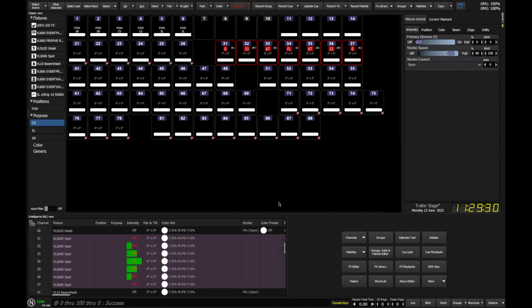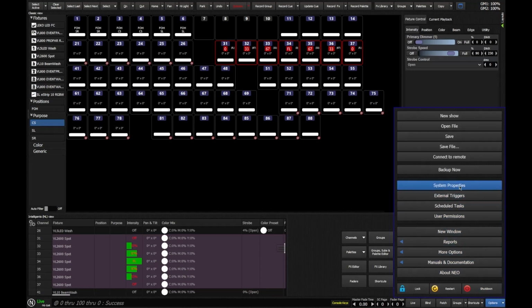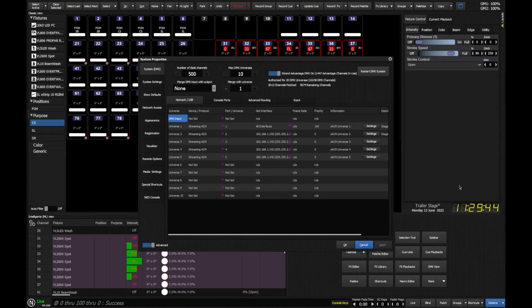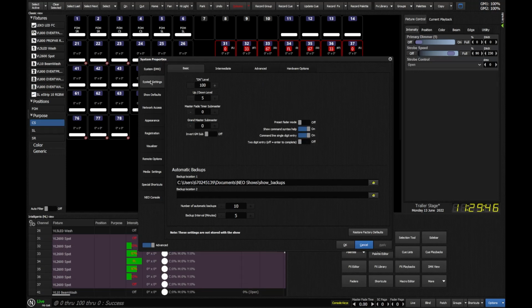Last thing to mention with intensities, you've got an up and down button. Very useful for just boosting your lights up a little bit or taking them down a touch. If you go to options, system properties, system settings again, as we were previously, you can see the up and down level is 5. That's 5%. Tap up, it's going to boost the lights by 5%. Tap down, it's going to take them down by 5%.